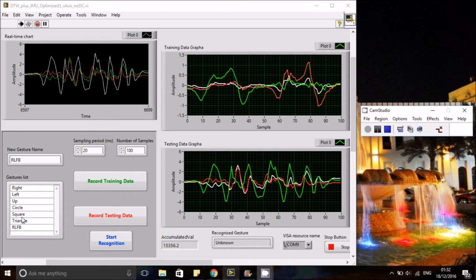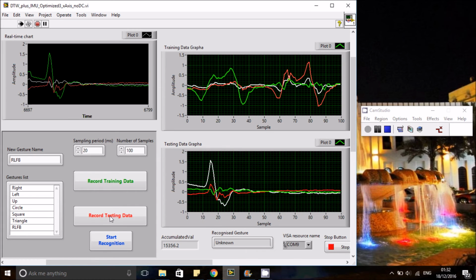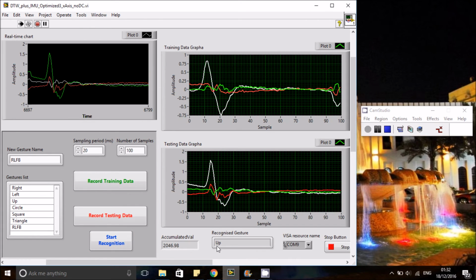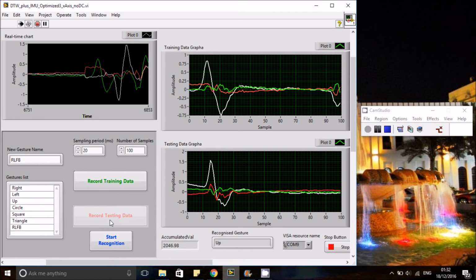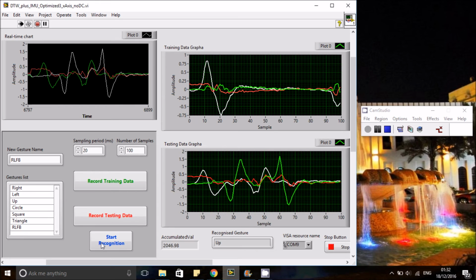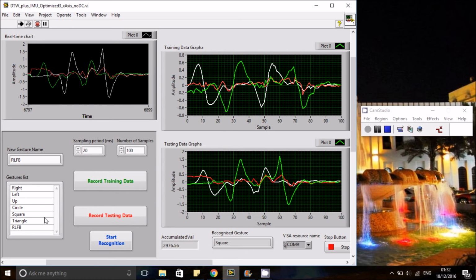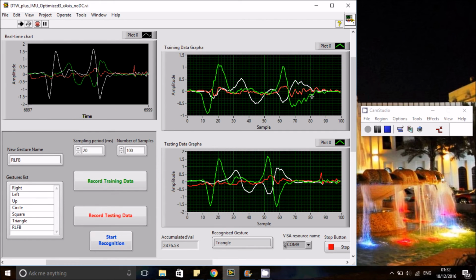So let me start with anyone, maybe up. So let's do up. Up. And start recognition. And I got the up. Let's pick a square, perhaps. Let's do a square. So let's test a square. And I got the square. One more, triangle perhaps. Awesome. So the algorithm is not cheating.